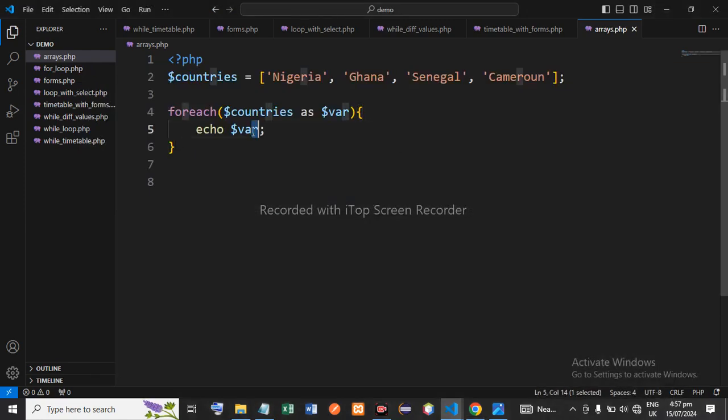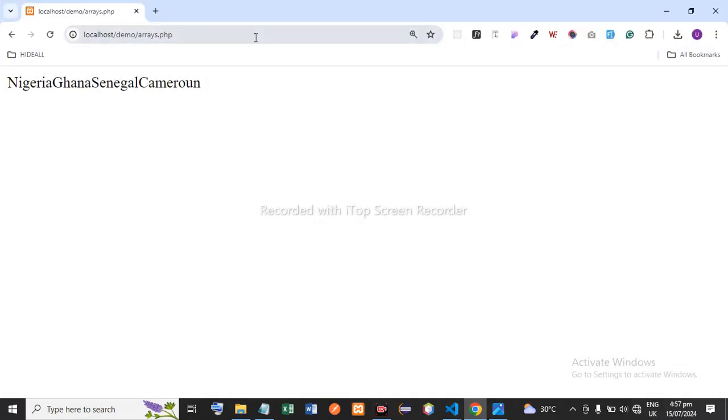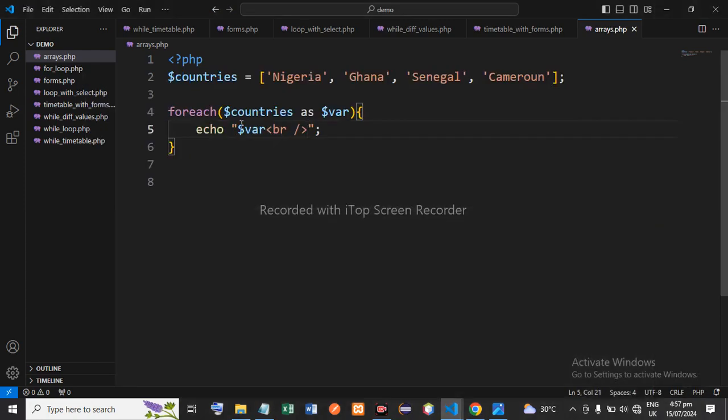If we break this, you have that. So as easy as ABC. Once you type foreach and you open your brackets, you take the array's name and place it here, and then as.